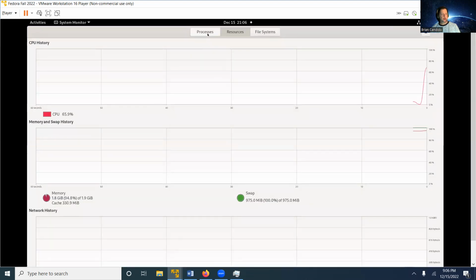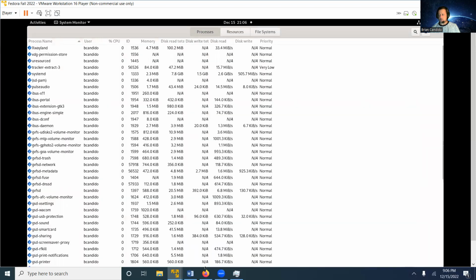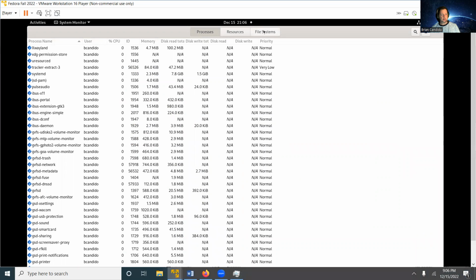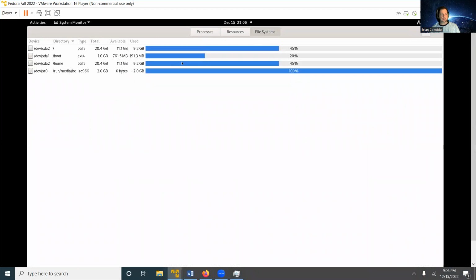There it is. So notice I see my processes graphically. Here's my CPU history. Here's my memory and swap. You can see I'm using up a lot of the memory and my network history. If I go to processes, notice this looks like the ps command, and it also looks like the Windows one. It almost looks interchangeable, right? Look at that. And if I go to file systems, notice I see the information that's displayed in the df. See the 45%? In my previous video, the df command showed it running at 45%. Pretty cool. So this shows me file systems.